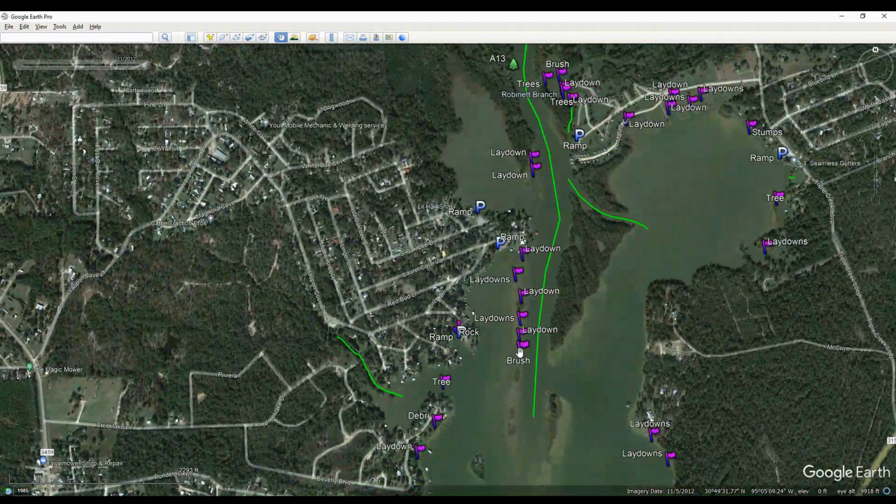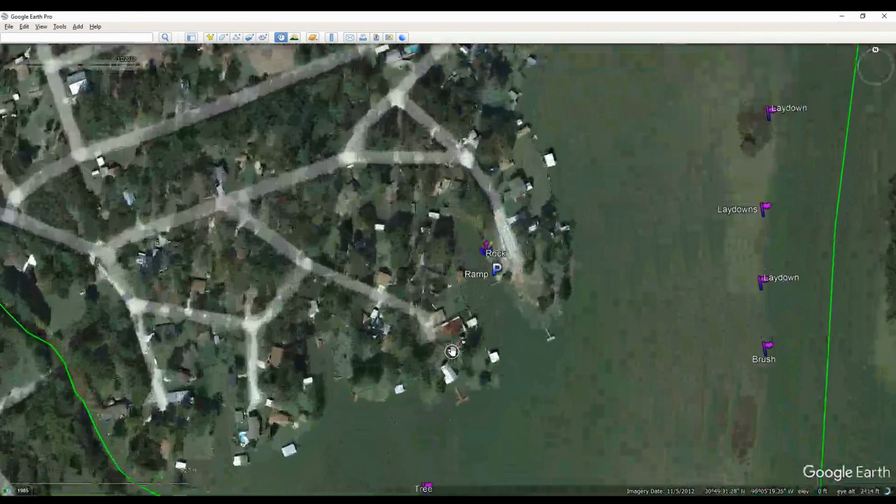I like this area right in here. Should be pretty productive, should have a lot of oxygen in the water, which should get you a lot of bait, which is also going to get you a lot of fish. So let's keep moving on down.